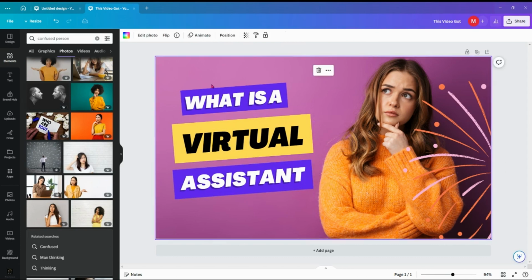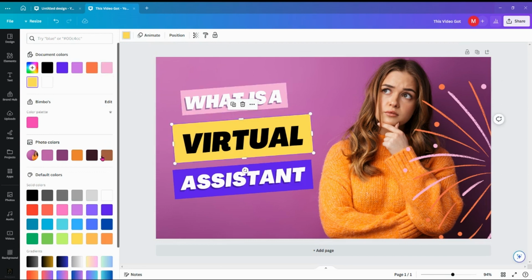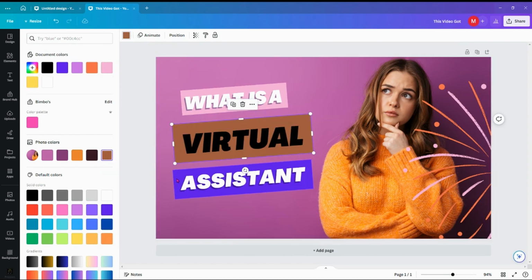and then I want to change the color of the purple box. I don't want the purple box. I want to change it. This is the color that I like. This is the one I like. I think that's a blush pink color. And this one, brown. I like this.